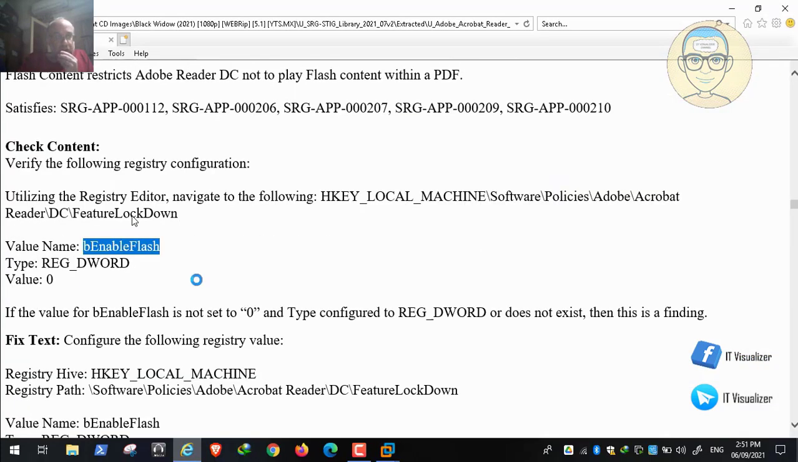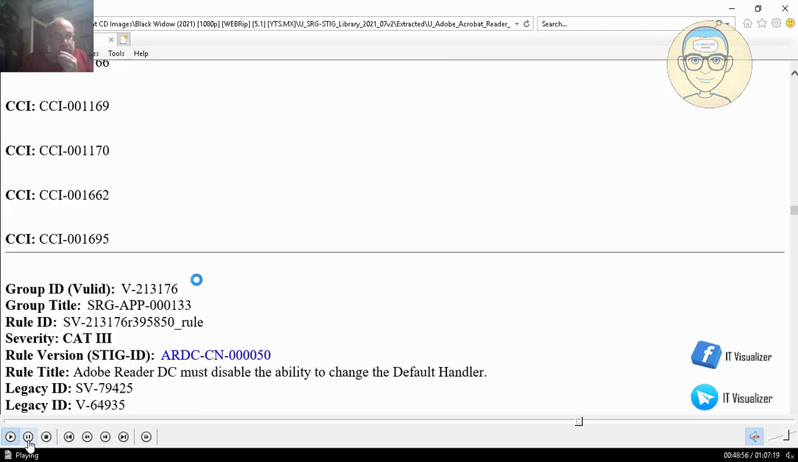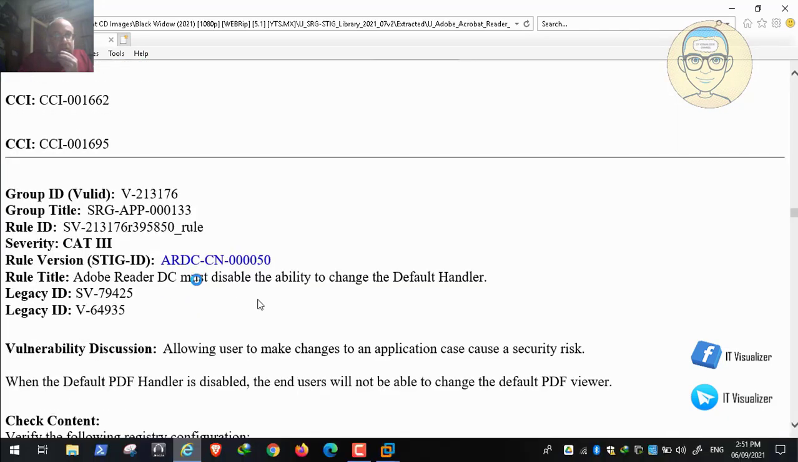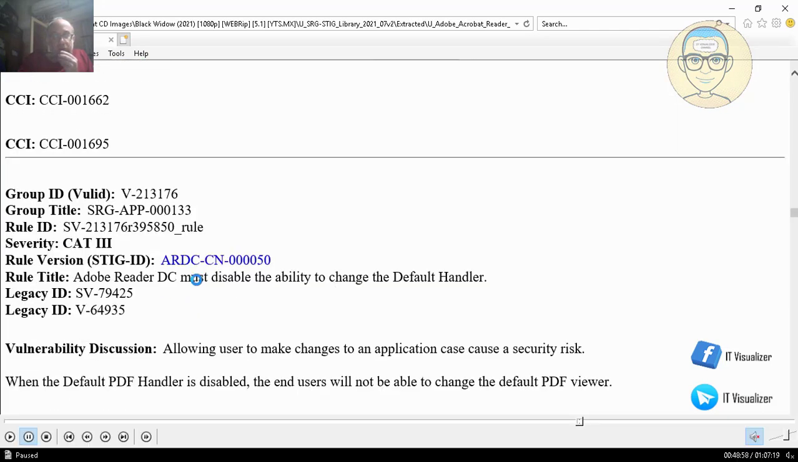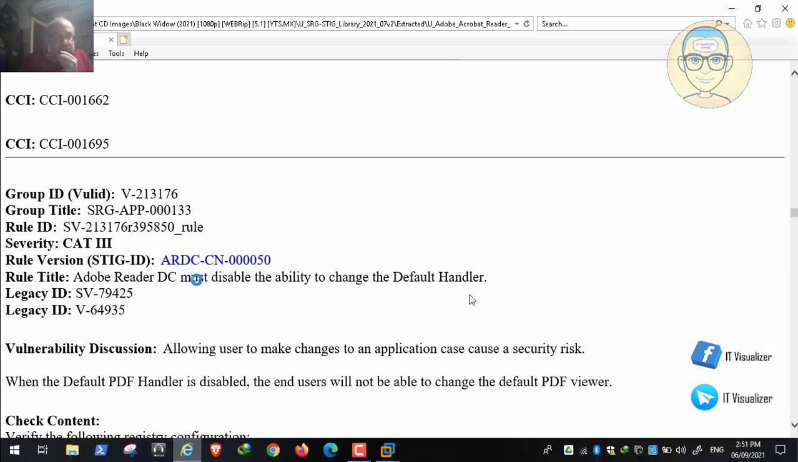So let's see the next recommendation, and we will stop at minute 58 seconds. At this recommendation, Adobe Reader DC must disable the ability to change the default handler.